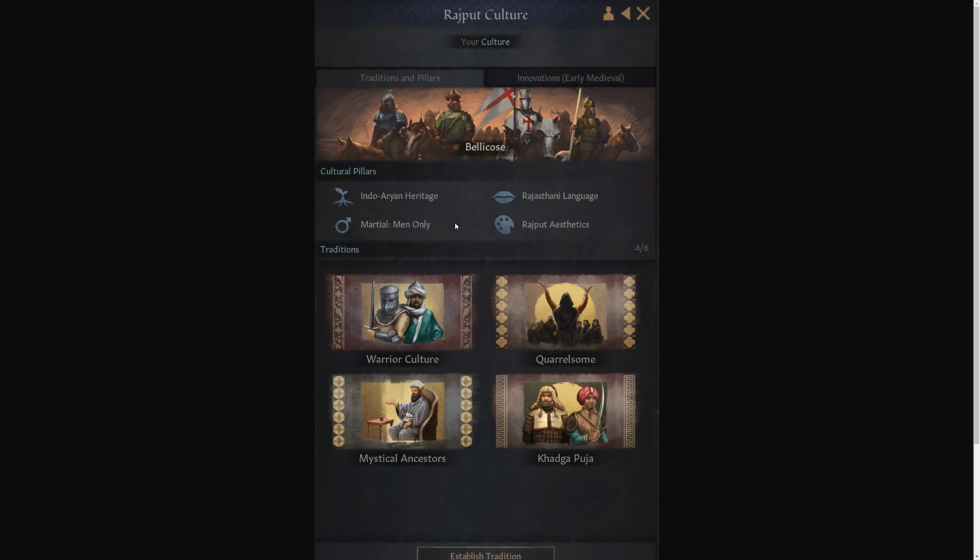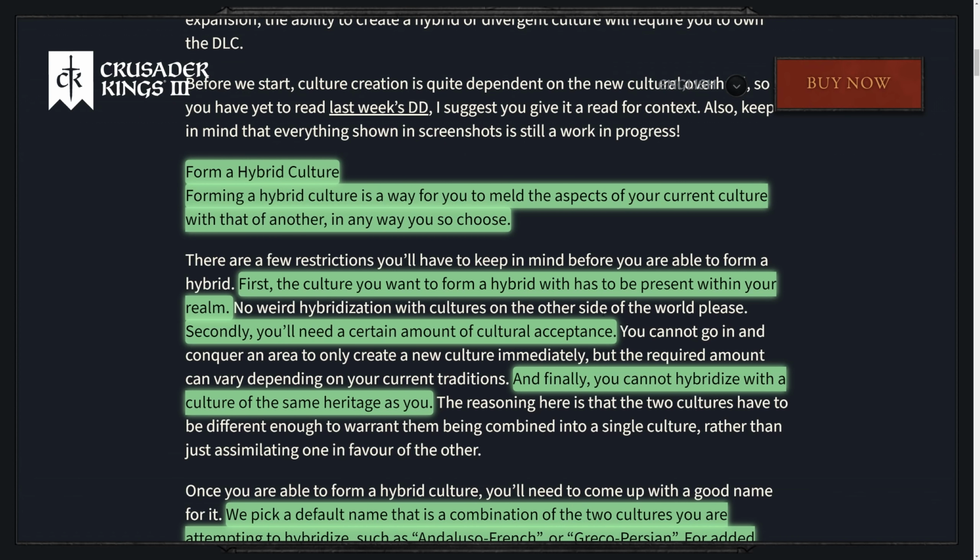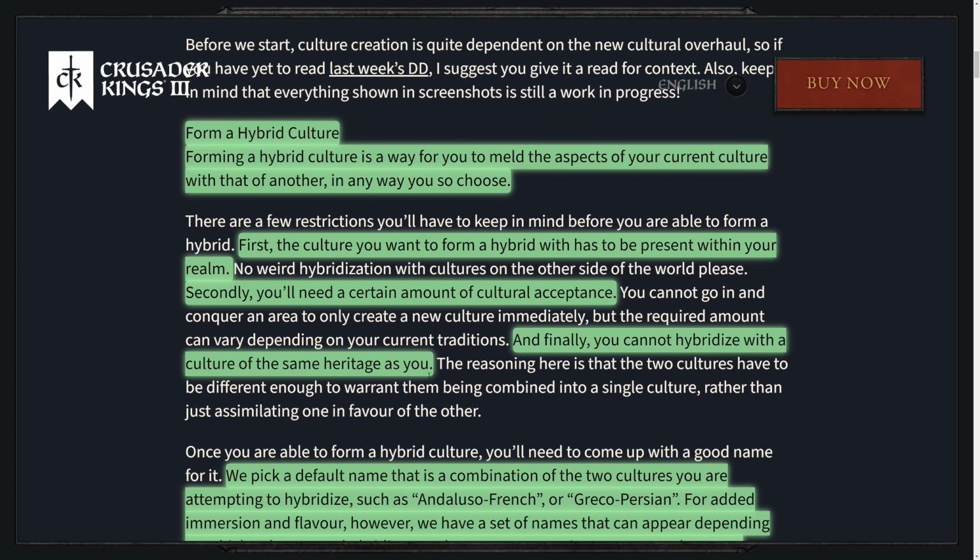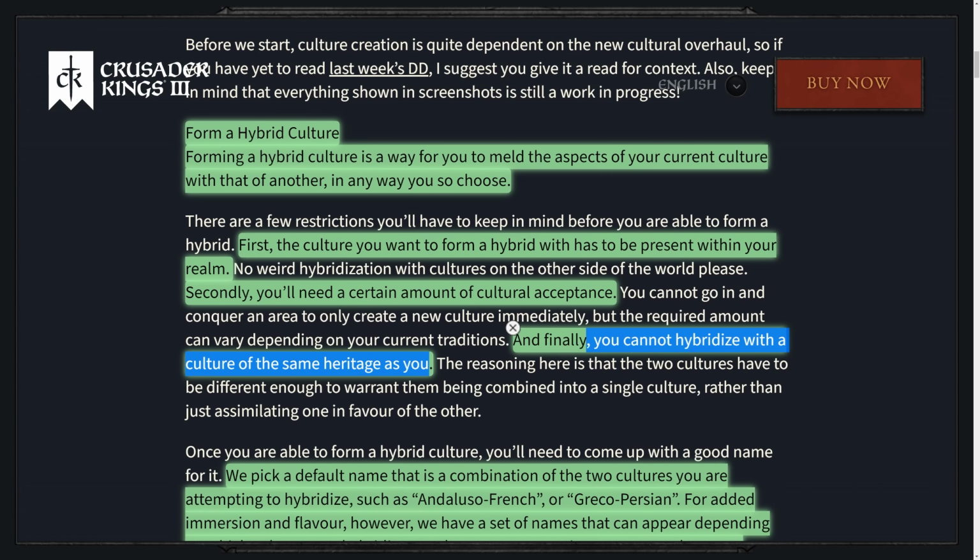And when we take a look here at the new culture screen, we get the traditions, the cultural pillars. We have all the innovations that are linked to this culture, of course, but these cultural pillars are going to be pretty key, as well as the traditions, to determining how that acceptance works and what you can pull from when you do hybridization, which we'll get into in just a little bit here. So the third circumstance, though, is you cannot hybridize with a culture of the same heritage as you. So there is a little bit of a restriction there when you're trying to make a hybrid culture.